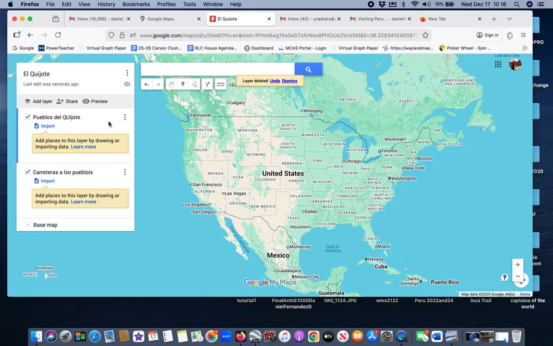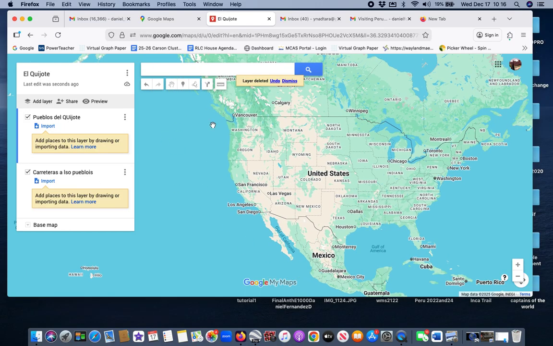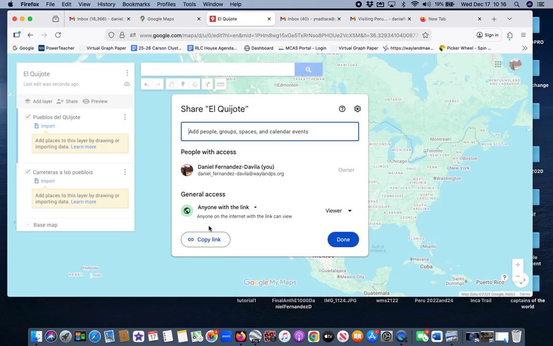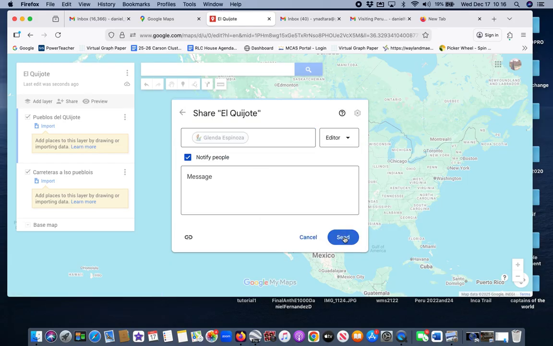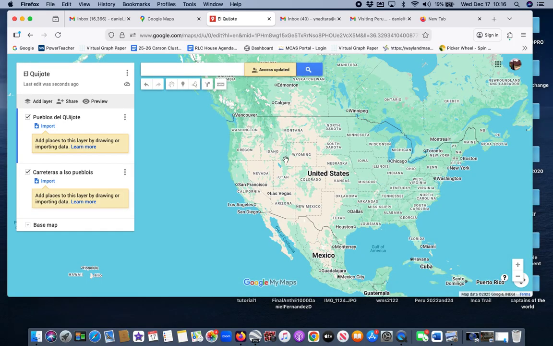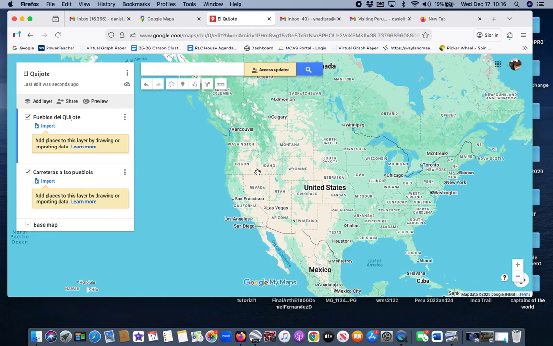Okay, once you have this, if you want to work on your own, that's fine. But if you want to work with a friend, you can just share this map. You say share, anyone with this link, and then just share here in the Drive. So I'm going to share on the Drive, and then you put the person that you want, say, Glenda Espinosa, Miss Espinosa. So now, if I send, Mrs. Espinosa and myself are working at the same time on the same map here, which is awesome.